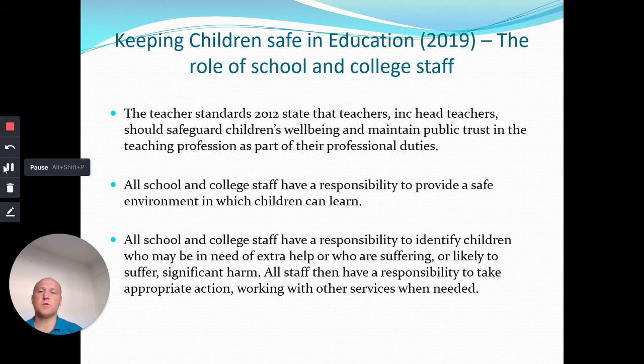So, what are the responsibilities for all of us as individuals and as an institution? The teacher standards from 2012 state quite clearly some of those responsibilities, and they state that teachers, including head teachers, should safeguard the children's well-being and maintain public trust in the teaching profession as part of their professional duties. I think it's important to big up the profession at this point. We're an important part of all young people's lives.